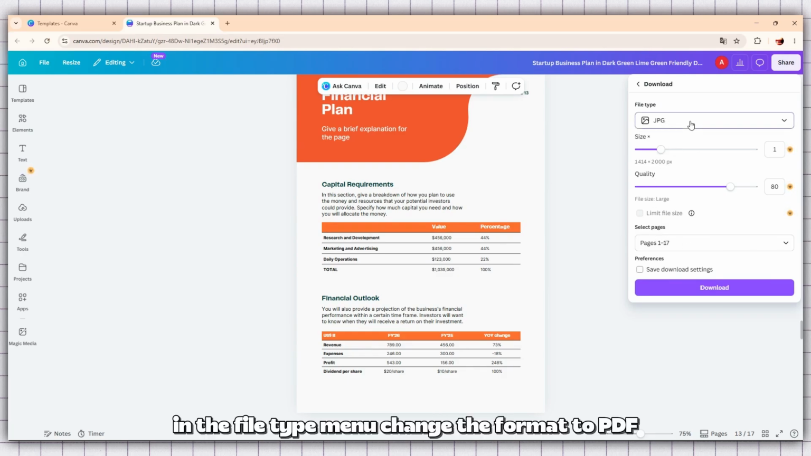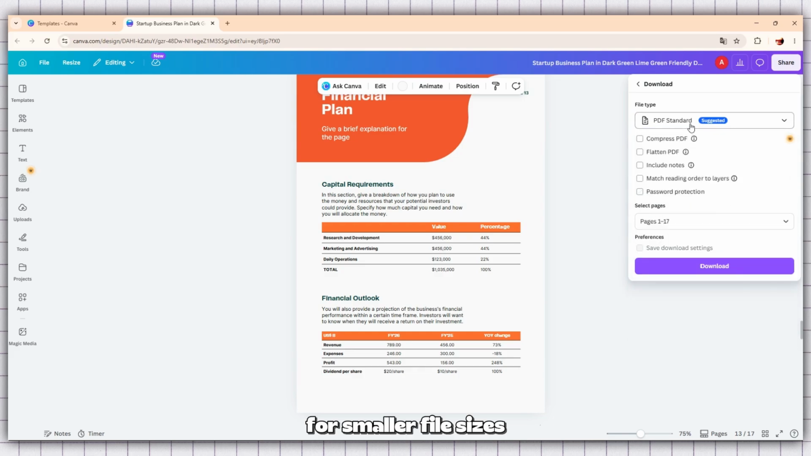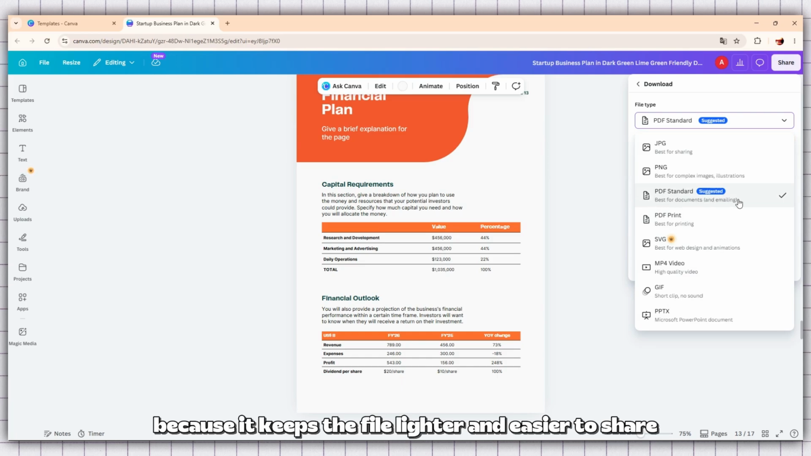In the File Type menu, change the format to PDF. Canva typically offers PDF Standard for smaller file sizes and PDF Print for higher quality output. If you're sending the file by email or posting online, PDF Standard usually works great because it keeps the file lighter and easier to share.